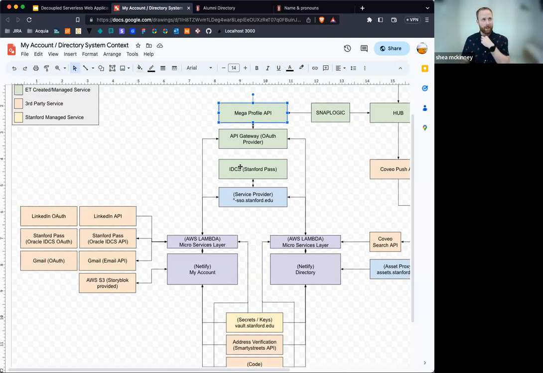So IDCS, yes, thank you. That's Identity Cloud Service with Oracle.